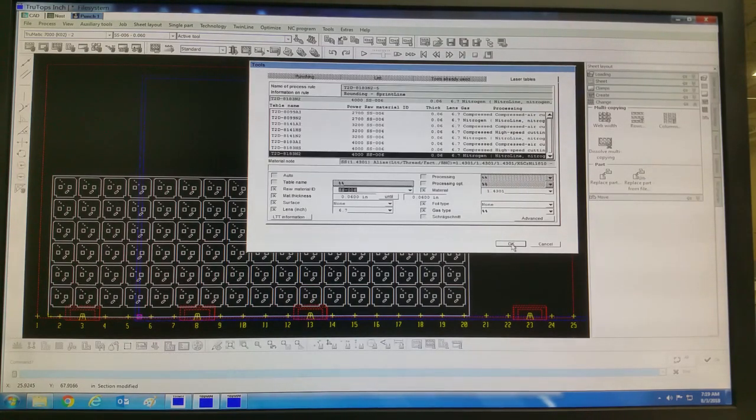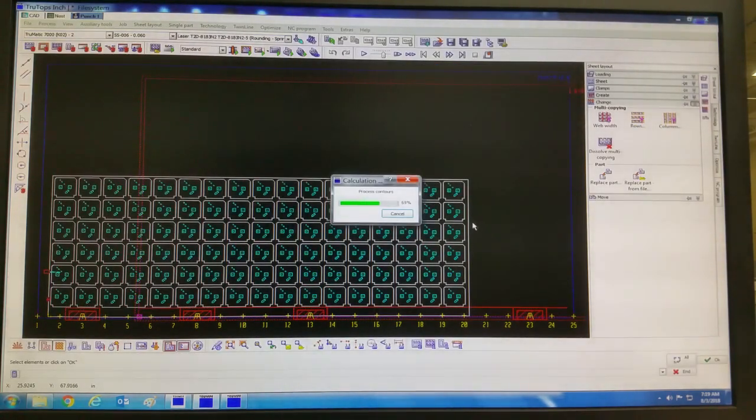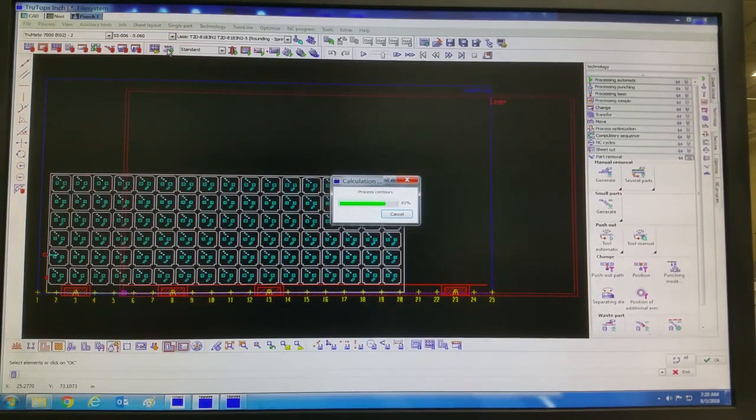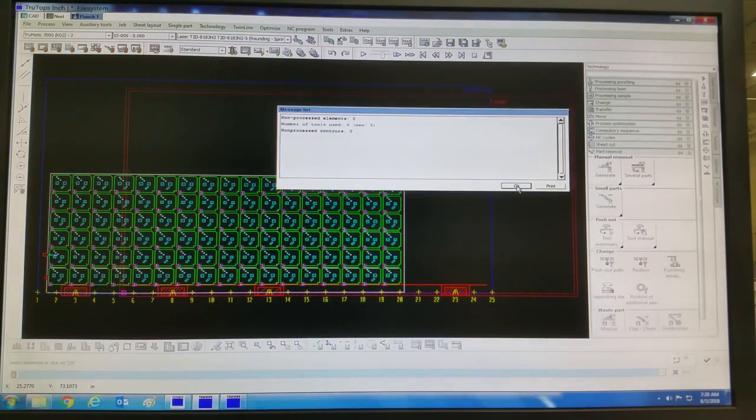I want sprint line, hit OK. The software just does the entire technology for me, and now there's the pop-up window, so read it: non-processed elements 0, number of tools used 5, and non-processed contours 0. So this is very important, so always look at it, because you can have some non-processed contours or elements, and then you have to fix it, right?